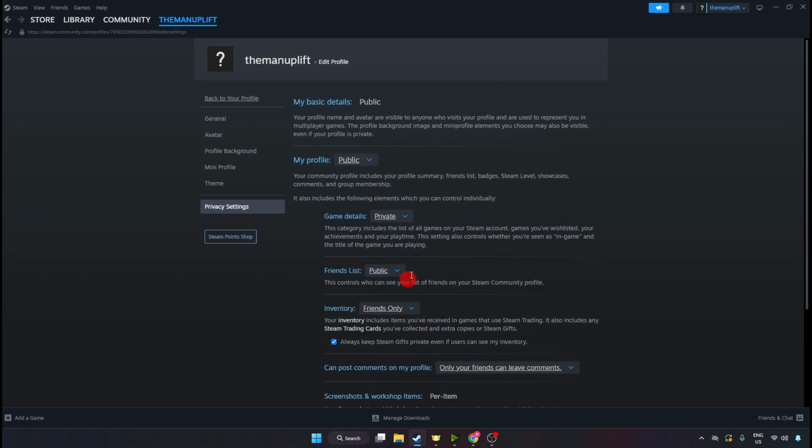You can see a bunch of options, but focus on this game details. As you can see, this category includes the list of all games on your Steam account, games you have wishlisted, your achievements, and your playtime. The settings also controls whether you are seen as in-game and the title of the game you are playing.